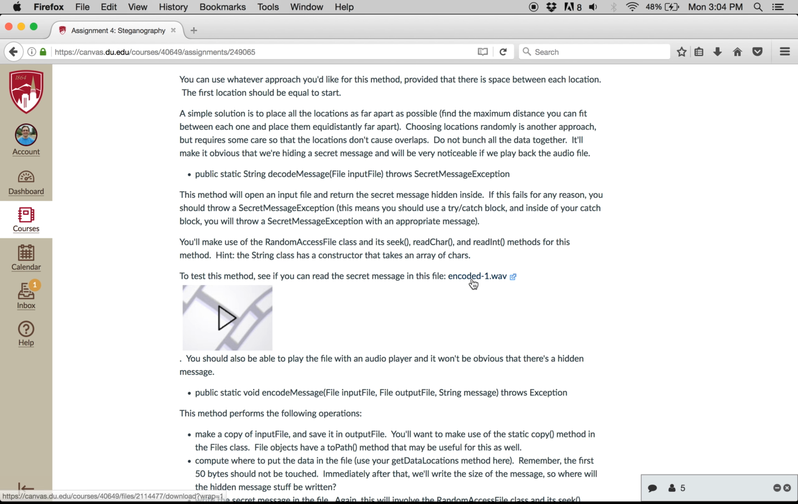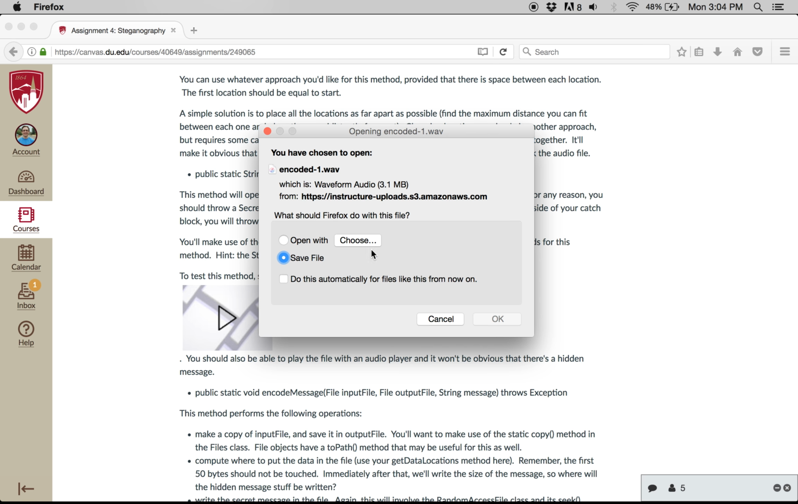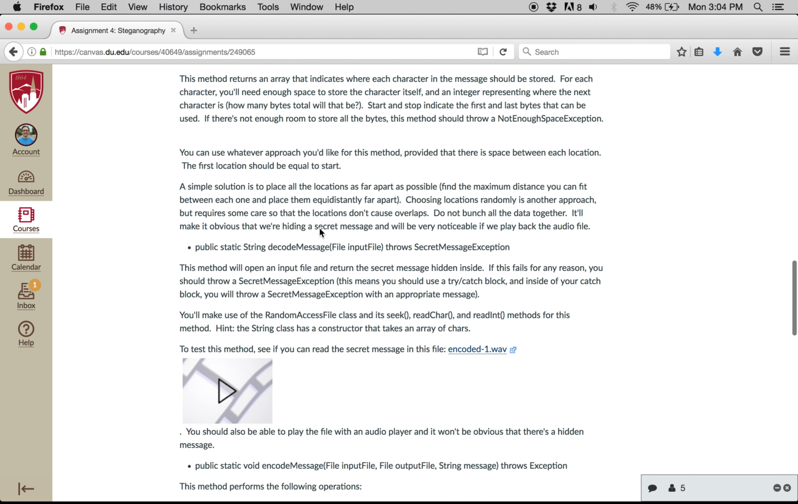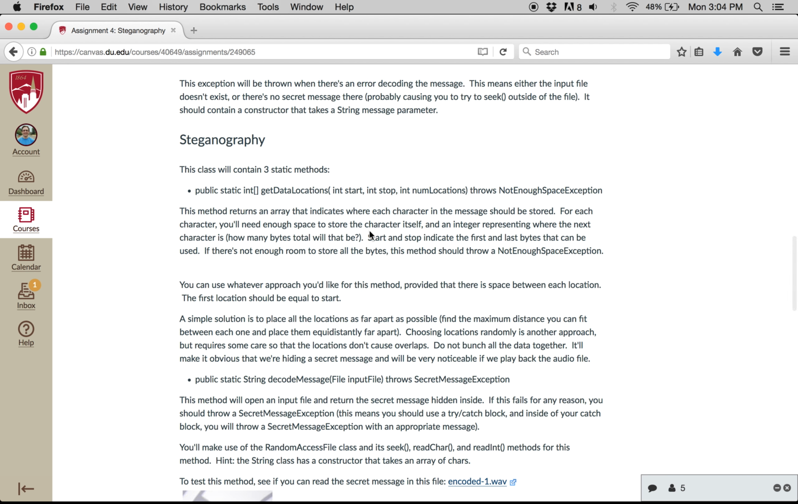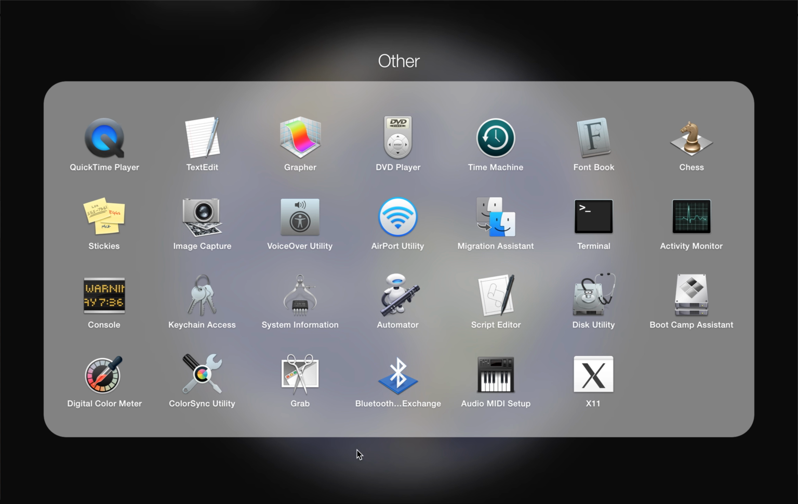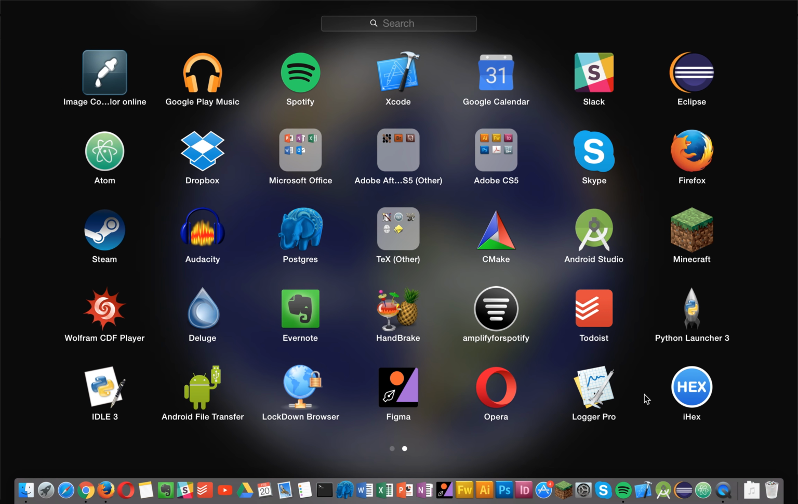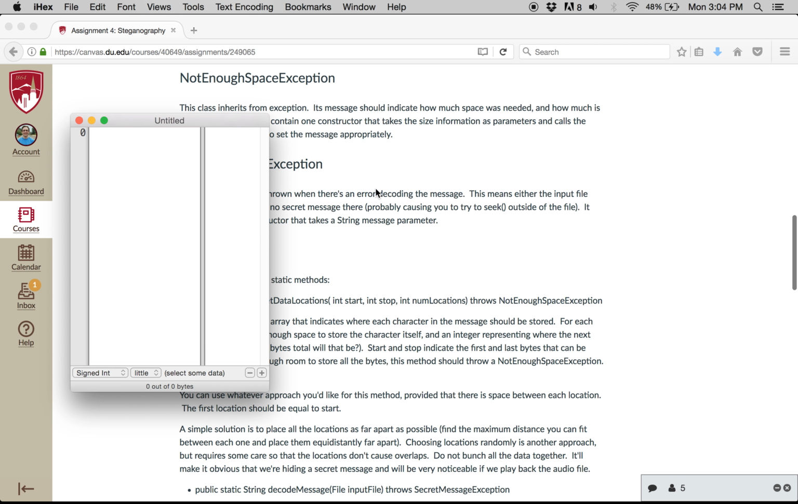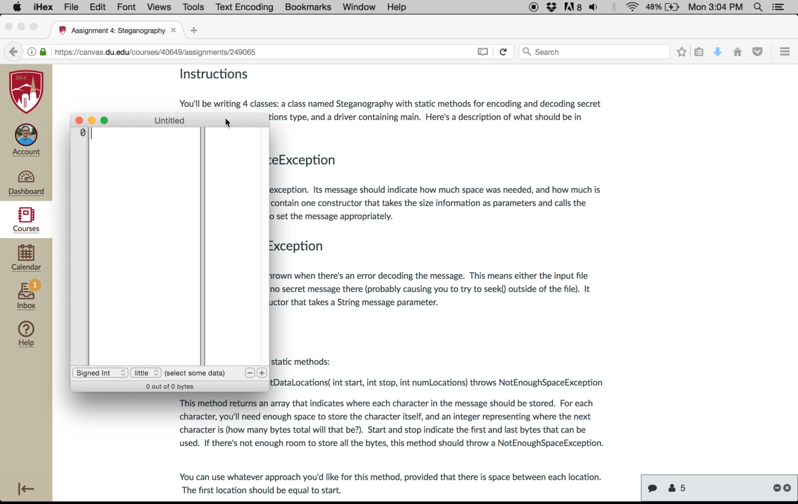So the first thing we're going to do is I'm going to download this file, save file, and I'm going to actually open this file in a binary data viewer. The one that I have is called iHex. This kind of program allows you to open up binary files, and it'll show you a hexadecimal representation of what's in them on one side, and it'll try and convert them to ASCII or UTF-8 or something over here on the left.